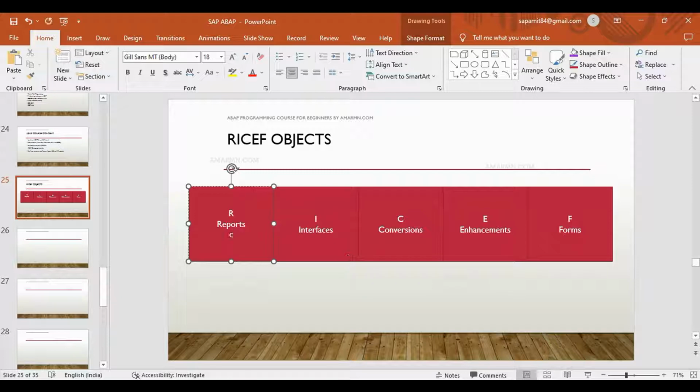In reports, we have classical reports, interactive reports, and then we have ALVs and also object-oriented ALV. So these are the various reporting techniques in ABAP. Then in interfaces, we mostly deal with cross applications, including RFCs, BAPIs, and ALE IDocs.